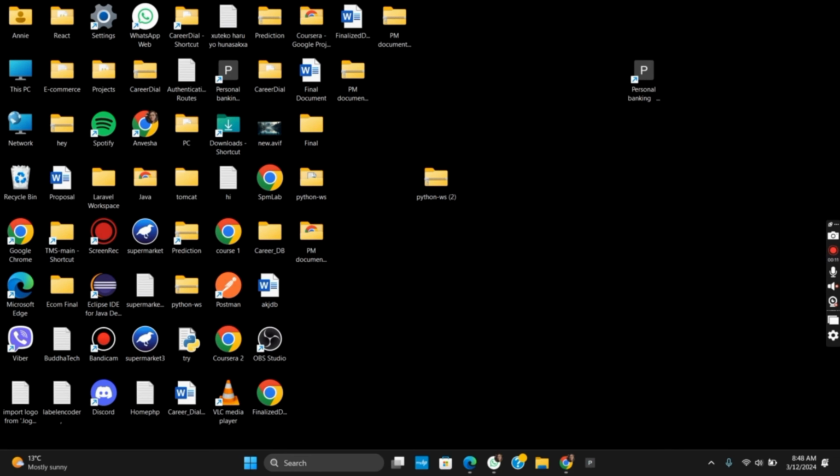So first of all, you have to open the Windows settings. To do so, start by right-clicking on the Start button located at the bottom corner of the screen. Once you right-click on it, you will see a list of options. From there, select Settings.